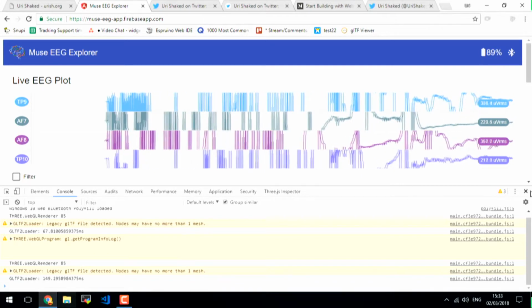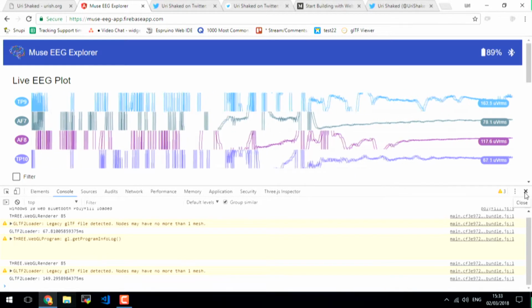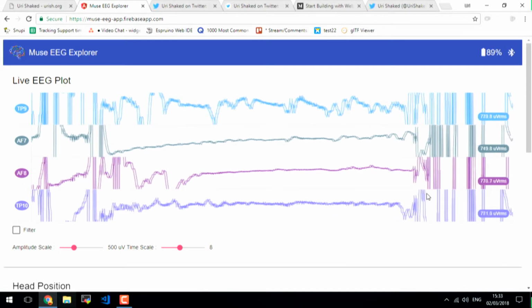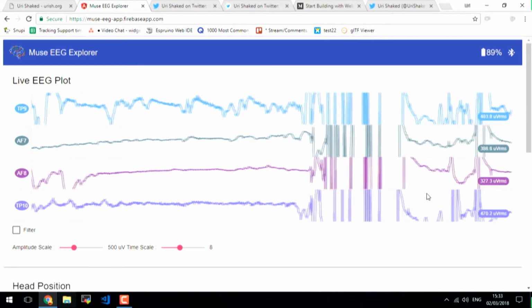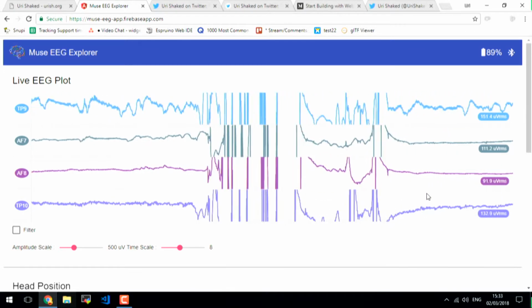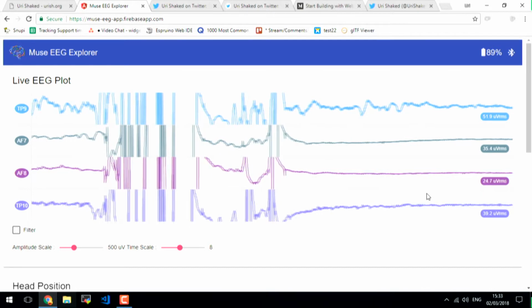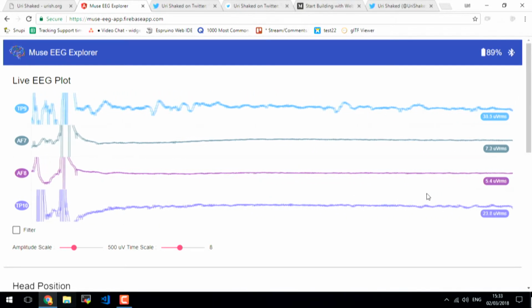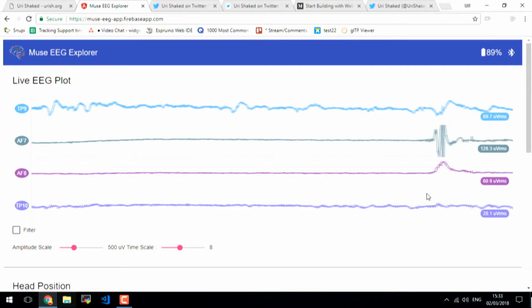Okay, so after a really successful first demo, let's make sure it sits well. Sits correctly, and let's give it a moment to settle. And as you can see, this is my brain activity right now. Nothing much going on there right now.